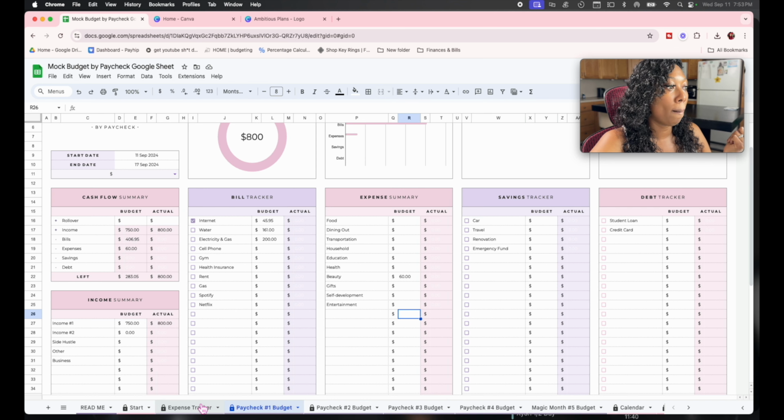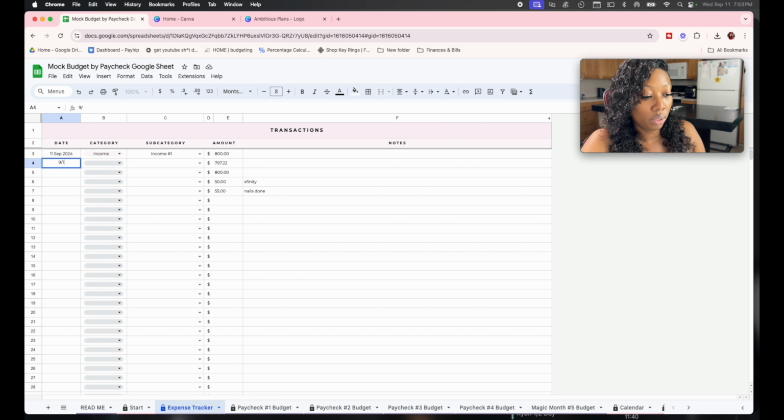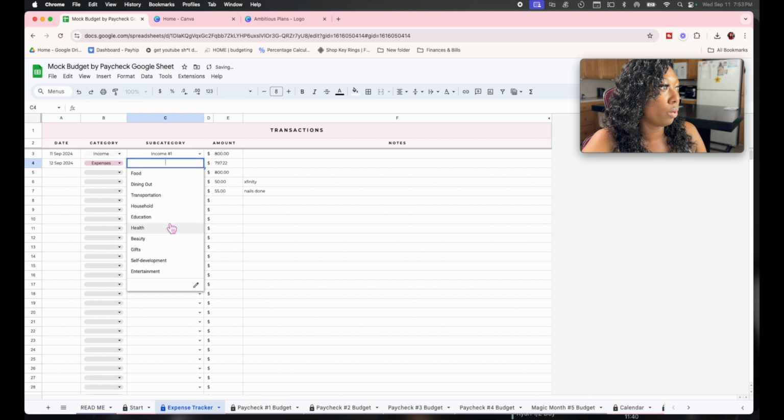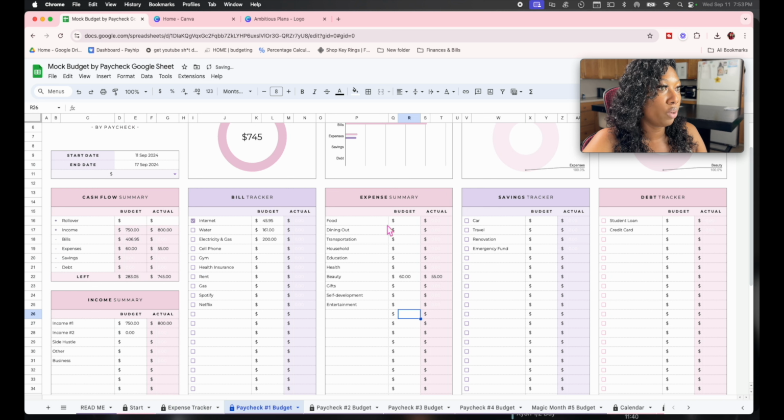So let's go back to the expense tracker. Let's say that on 9/12, I wanted to do my nails. So it's an expense, and that is under beauty. And that cost me $60. Or let's say it cost me $55. As you see over here, under beauty, I did budget $60 and it came out to $55, which is what I input on the expense tracker. So that's where the numbers are coming from. A lot of the numbers will be coming from your expense tracker, so that's why it's important to track your expenses.